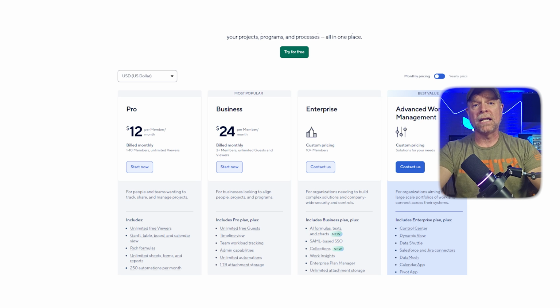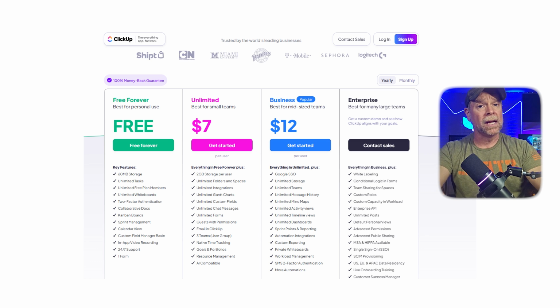Now let's talk about pricing. Smartsheet has 4 pricing plans: Pro at $12 per member per month, Business at $24 per member per month, and Enterprise and Advanced Work Management, both of which are custom pricing. ClickUp also has 4 plans. You've got the free plan, Unlimited at $7 per user per month, Business at $12 per user per month, and the Enterprise with custom pricing based on your needs.